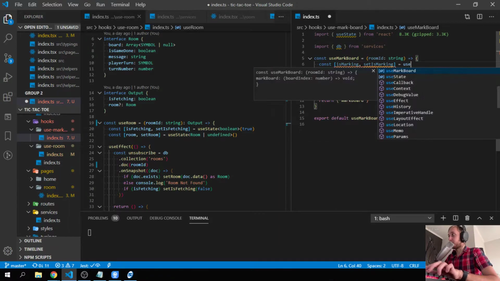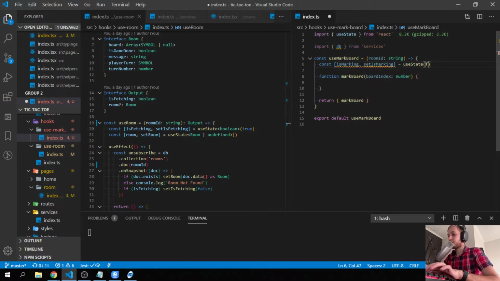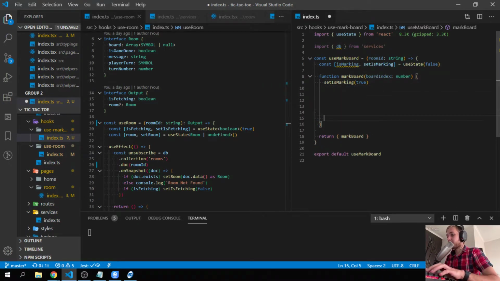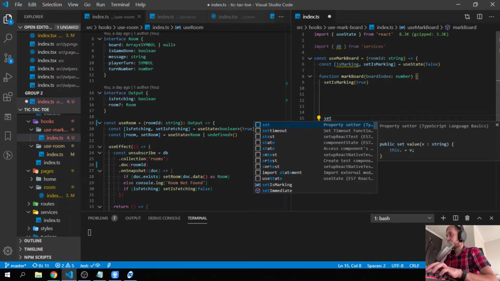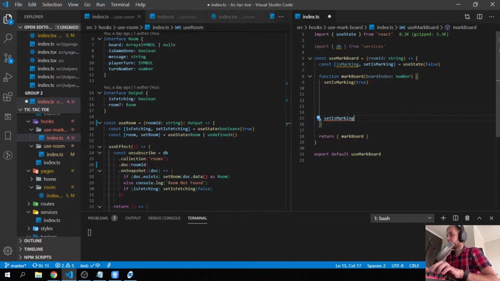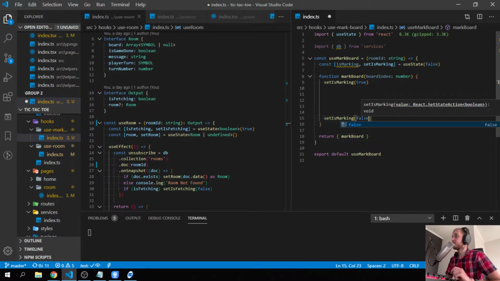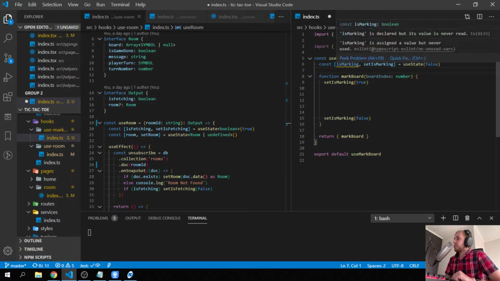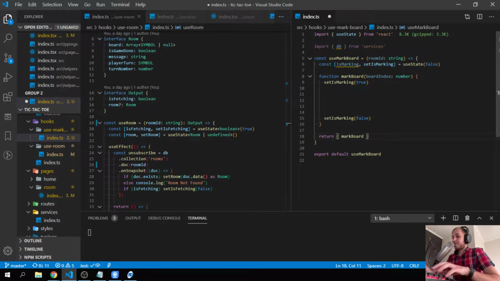And that's going to equal useState, and by default it will be false. So at the start of us running this MarkBoard function, we're going to set isMarking to true. Then we're going to do some stuff, and then we're going to set isMarking to false at the end. Okay, awesome. And then we also want to return that isMarking value from here.